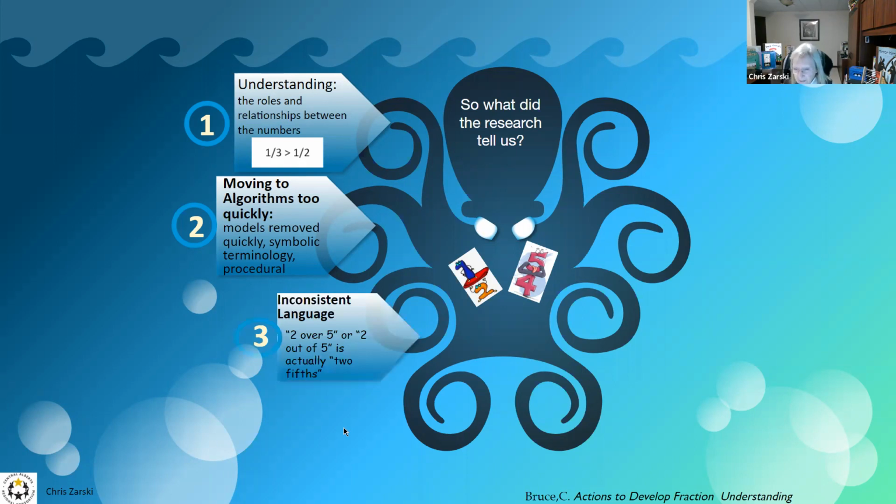The inconsistency of language, and these are not in any order, right? It's not like one's more important than the other. That students said it didn't matter where they were and what school they went to. When they walked from one room to another from year to year, the teachers didn't say the same thing. One teacher would say 2 over 5. One would say 2 out of 5. One would say 2/5. And for the kids who were still struggling with the notion of what a fraction is, that was really confusing for them.